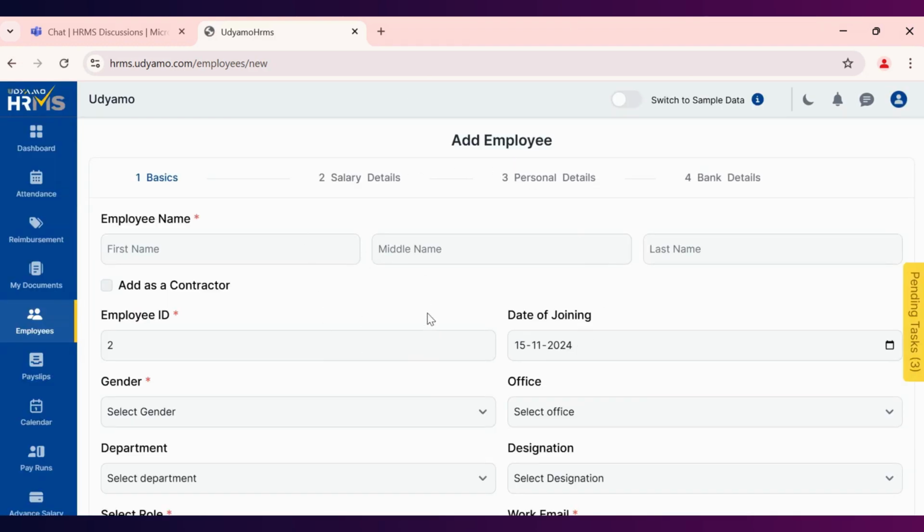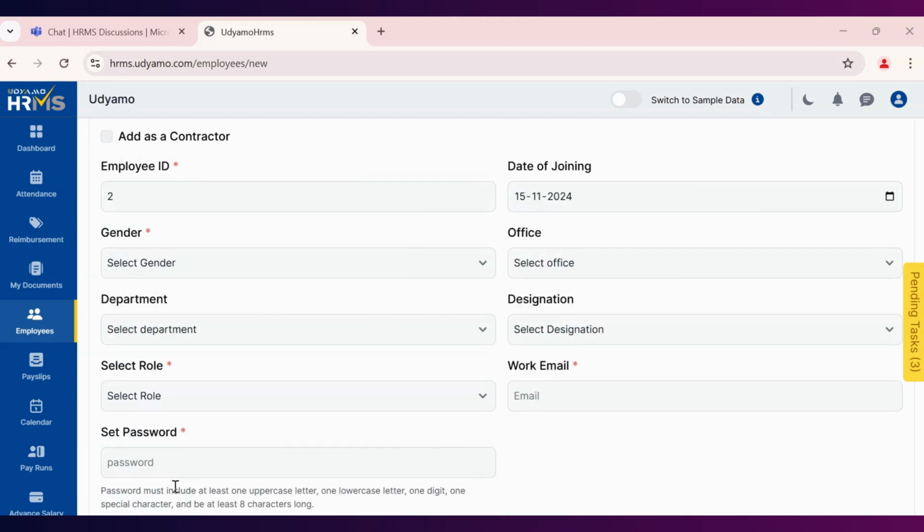You will be prompted to enter the employee's basic information. Begin by adding their first and last name. You will also see an option to specify whether this person is a contractor. You can fill in other details as needed, such as the joining date, office location, department, designation, and role.